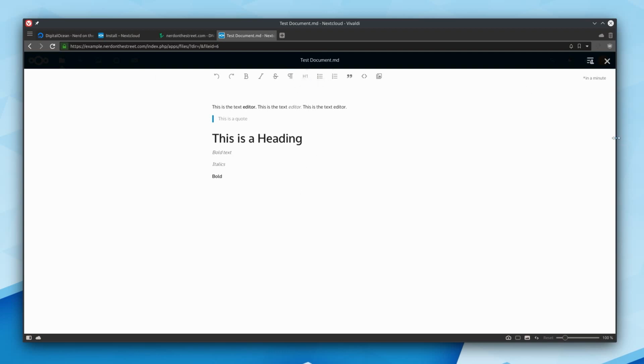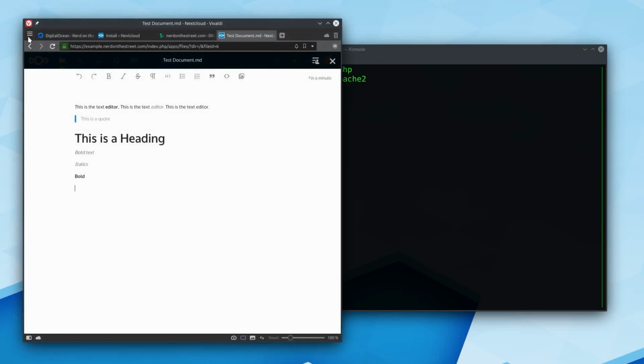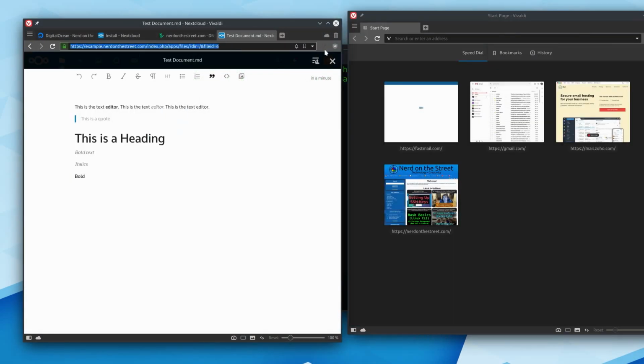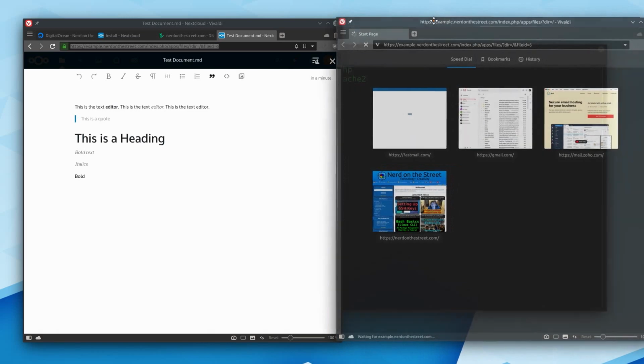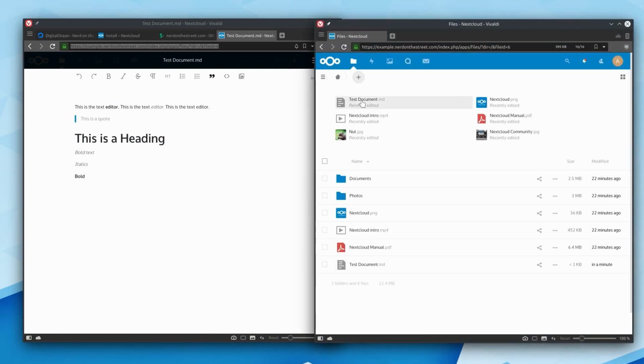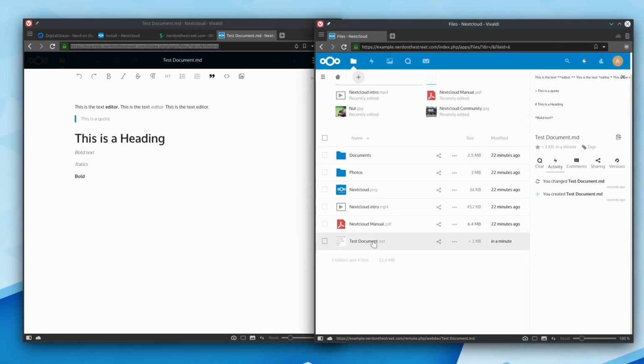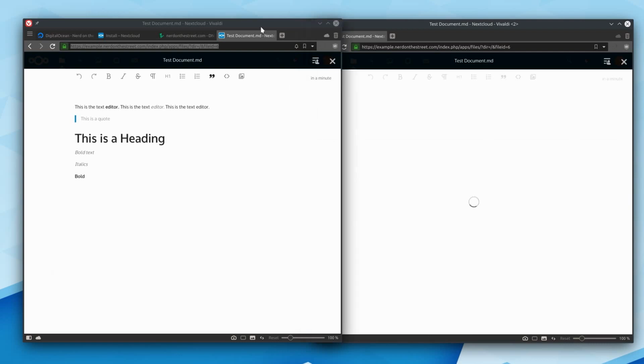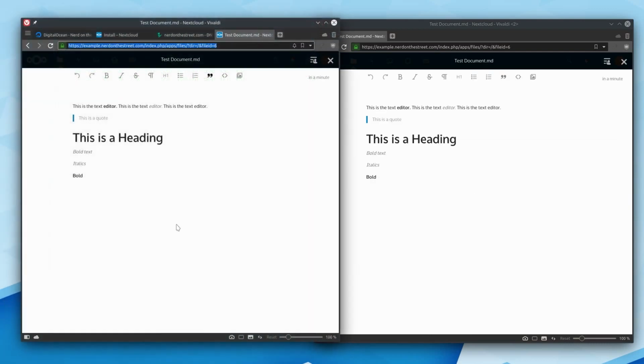And then let's try opening up a second window here. Looks like I should just be able to copy that address, paste it into another window. Oh no, I can't. Let's click on test document.md to open it up. And let's see how quick this collaboration stuff is. If I start typing here.